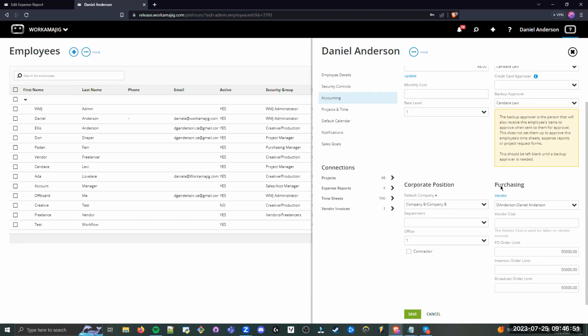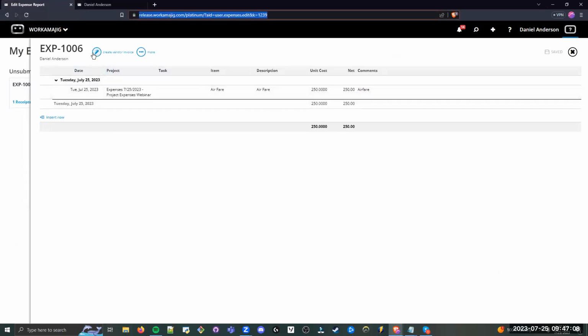In that latter scenario where you're creating a payable, you will want to create a vendor record for your employees because Workamajig requires a vendor anytime you create a vendor invoice. And this information is set on the expense report automatically. So when we see that option here, if I tap back over to my expense report, when we see that option to create vendor invoice, Workamajig knows exactly which vendor to create this for.